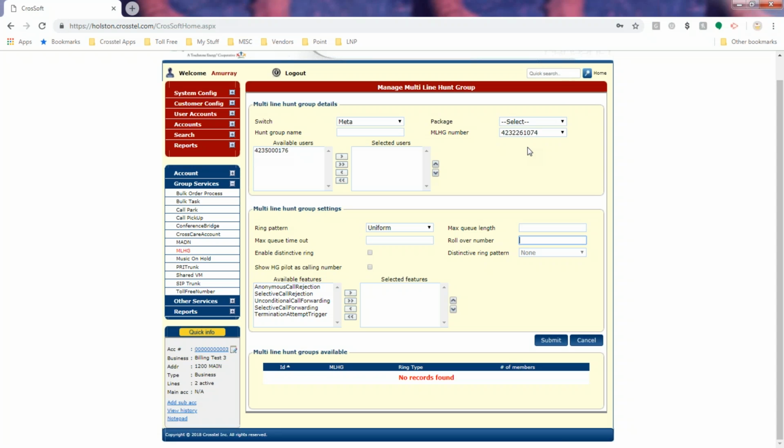And then you have some available features. Now, for the most part, these are more advanced features for hunt groups. I've never really seen too many customers use these features, but we can run through them real quick. The anonymous call rejection is pretty self-explanatory, blocks incoming calls where that caller has blocked their caller ID. Then you have selective call rejection, so for a particular hunt group, you can go in and say, we don't want calls from these particular phone numbers.